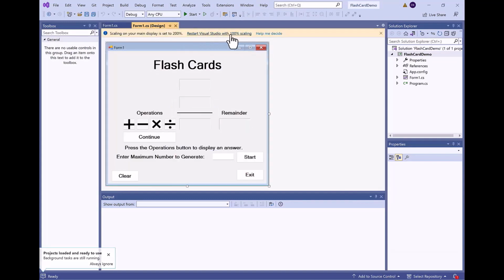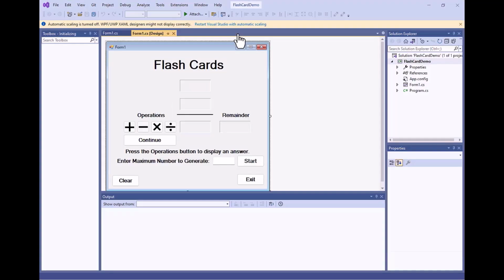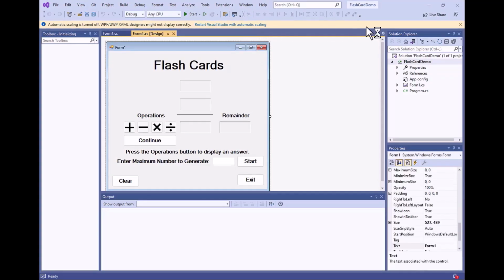I have my 100% Visual Studio scaling. I'm going to go ahead and click on this to bring up the version without my scaling. I have multiple monitors. That's the reason I'm getting this. You may not get this when this happens. And it comes back up. Now it's looking real good. I close off this little piece right here. There's my flashcard demo. Does it work? It should. Let's go ahead and start it.